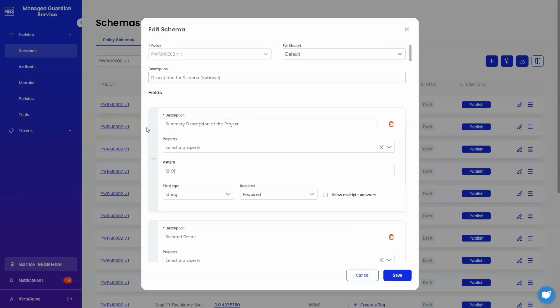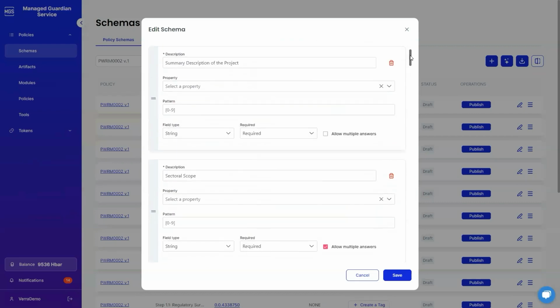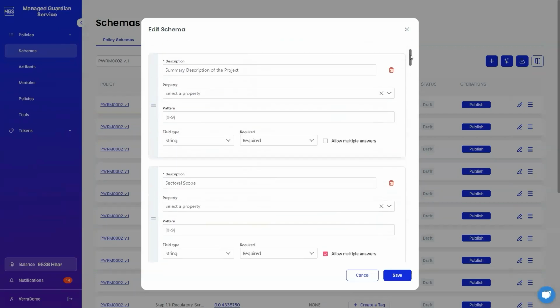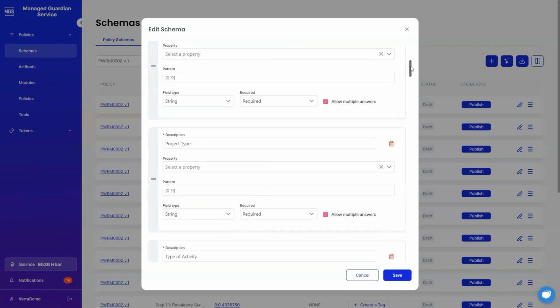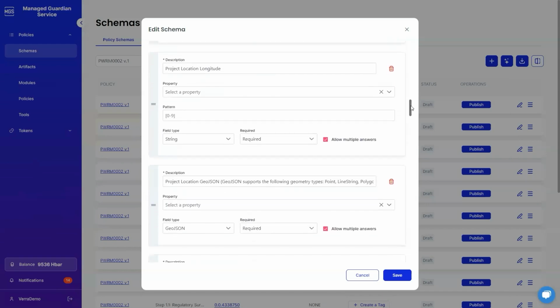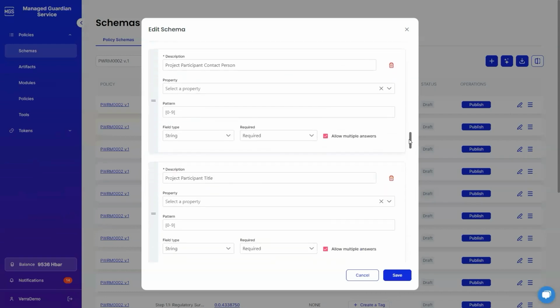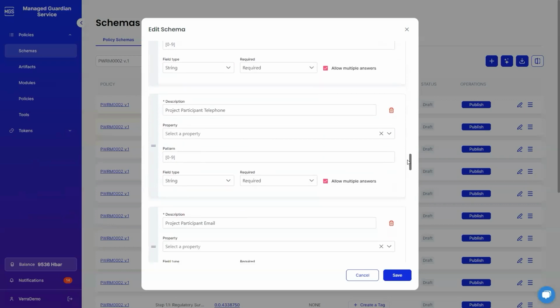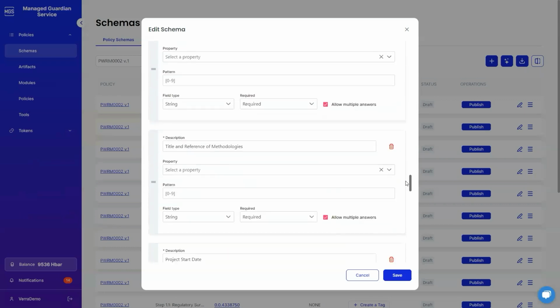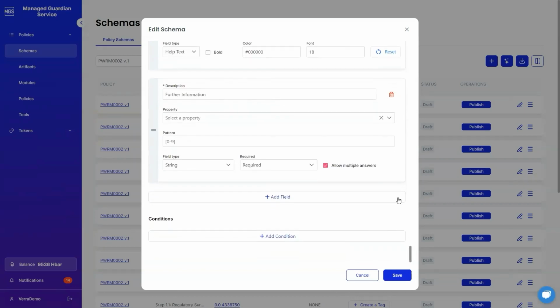And now we're seeing all the fields that have been added to the project details form. So we have the summary description of the project, sectoral scope, project type, type of activity. And if we keep going down, we'll see that we have some location information being collected there, as well as information about the project participant. And if we go all the way down, we'll see that our last field here is further information.